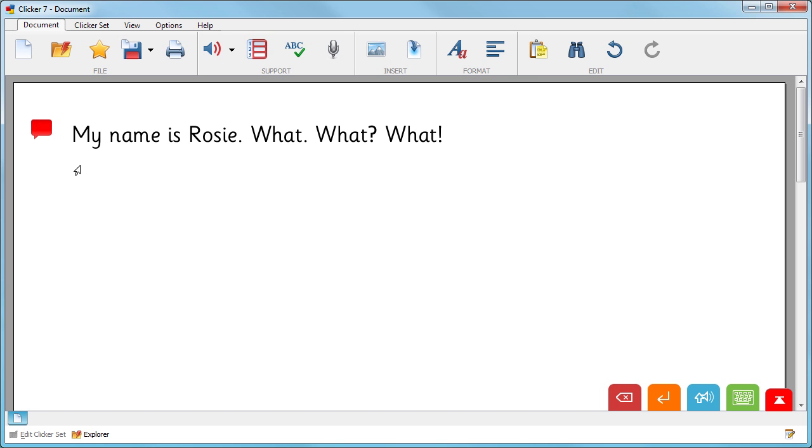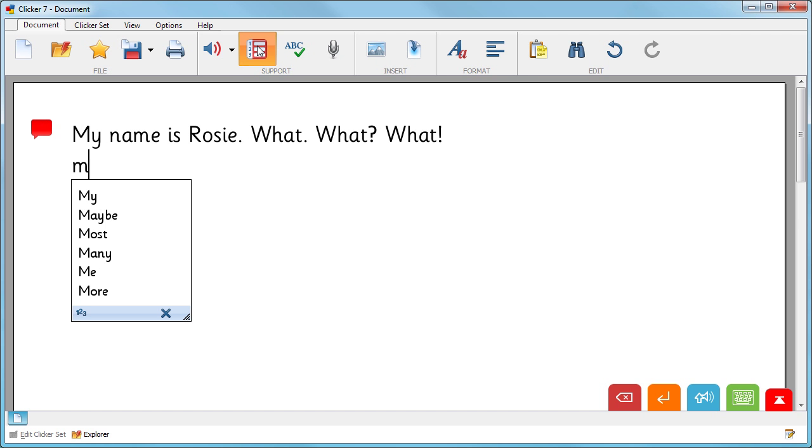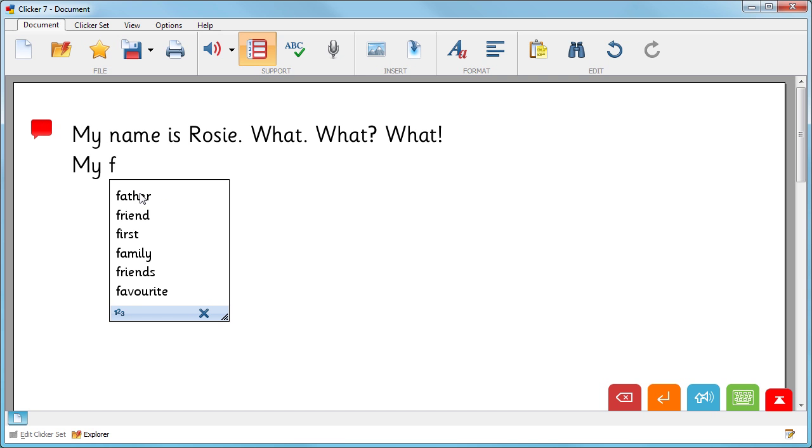Switching on the word predictor means children are suggested words that fit the context of their writing. A simple click adds a word to the document, and a right click lets them listen to each word, supporting them to work independently.